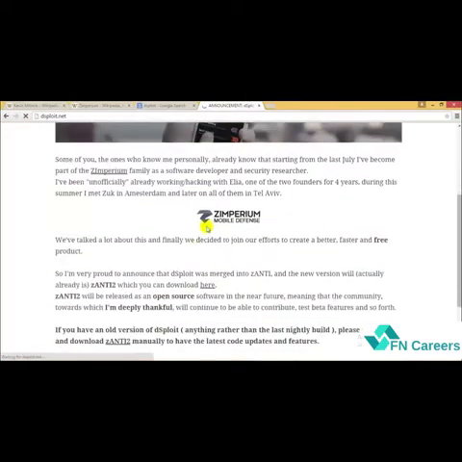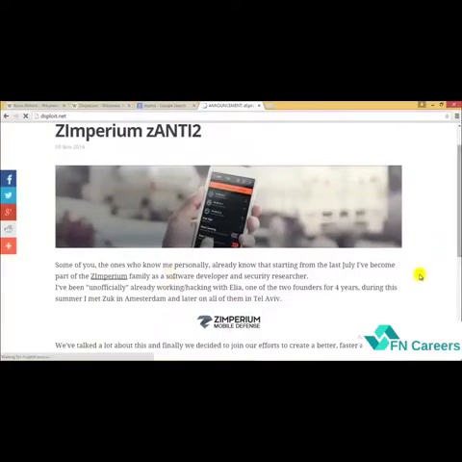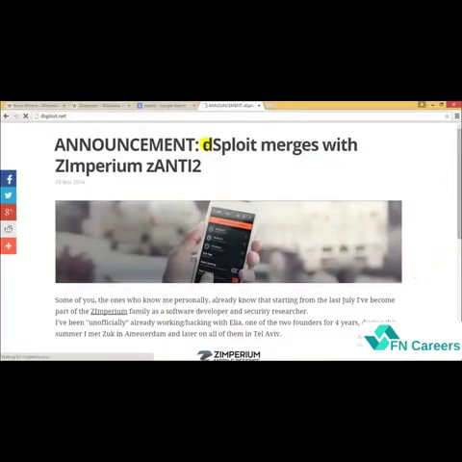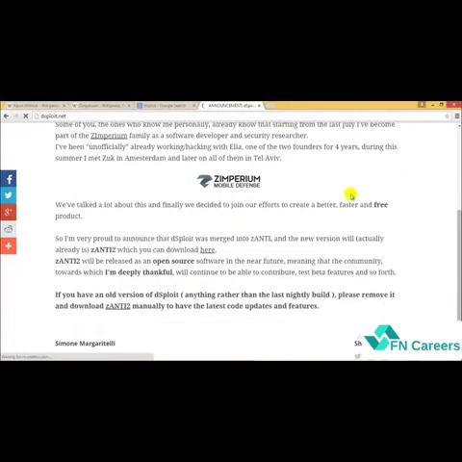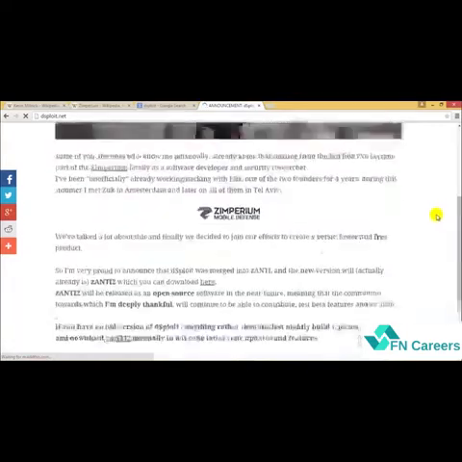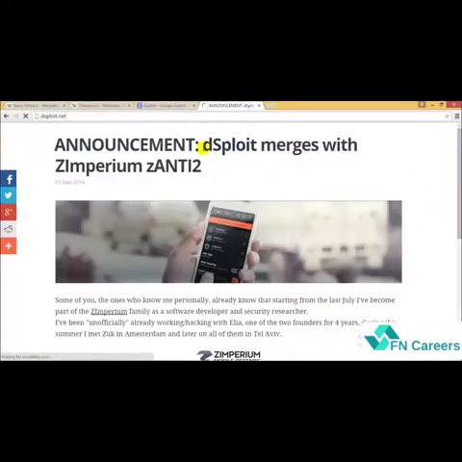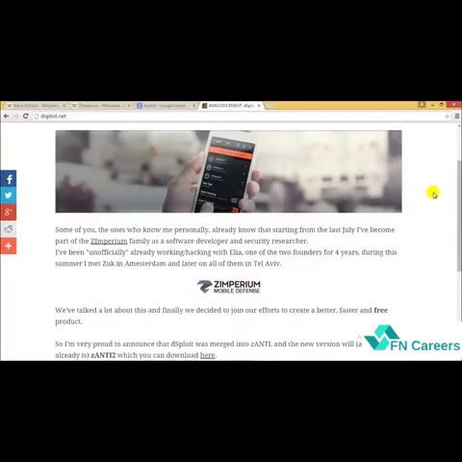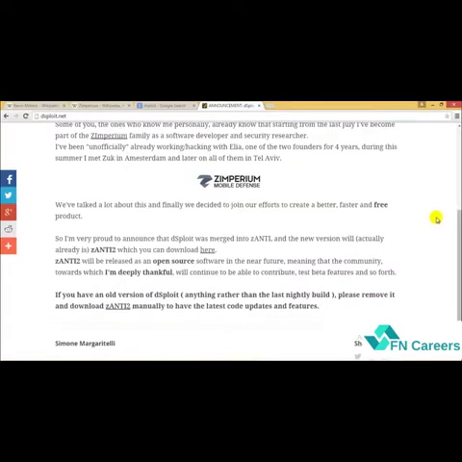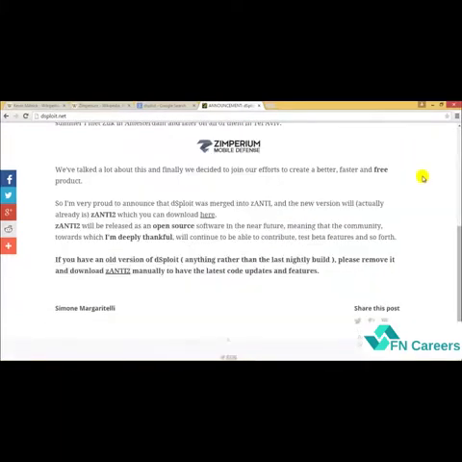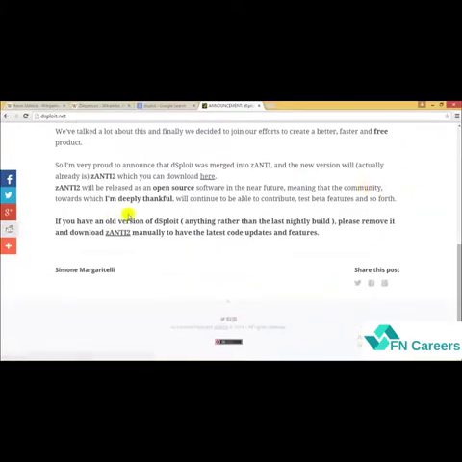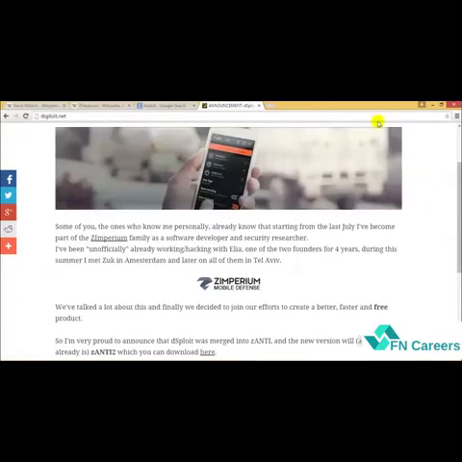Okay. Although it may show that there are differences, there is nothing, because DSploit, as you can see, has merged with Zimperium zANTI 2, which is as of now free. Zimperium is very good in fact, but I would officially support DSploit, even though Zimperium is quite a bit better than DSploit, because Zimperium does not have an offline version, which I can do by using DSploit, which is an offline version. So okay, perfect.